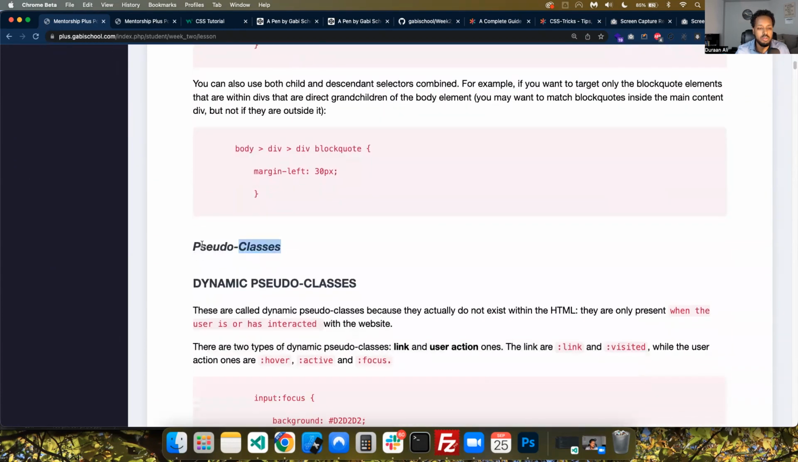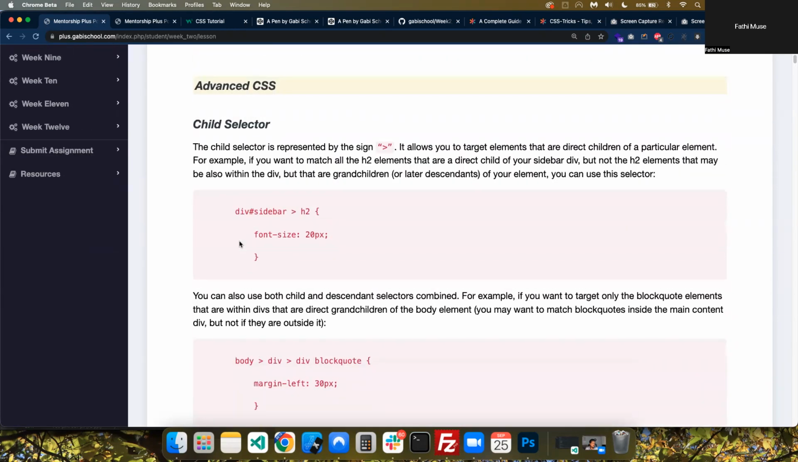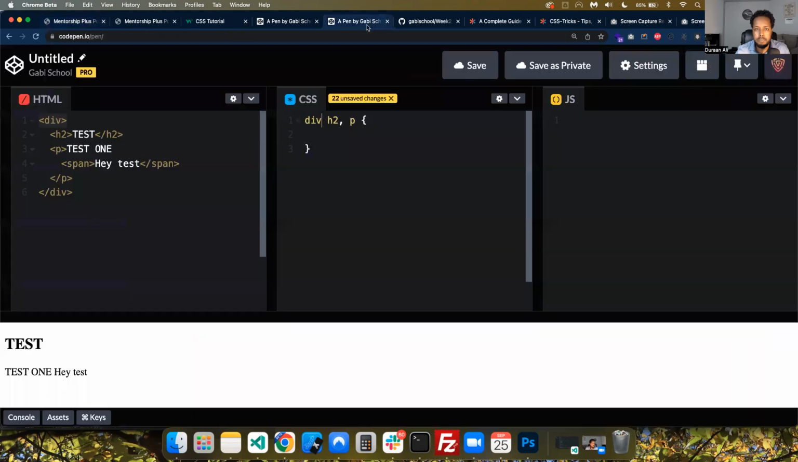All right. Can you go to the example? Could you go back? Yeah. So anything after the div would be considered a child? Yes. So this h2 is a child, P is a child, and then span is a child of P. It's the grandchild of div.